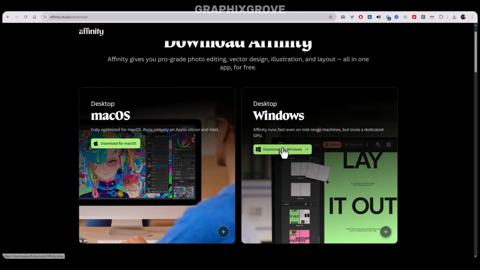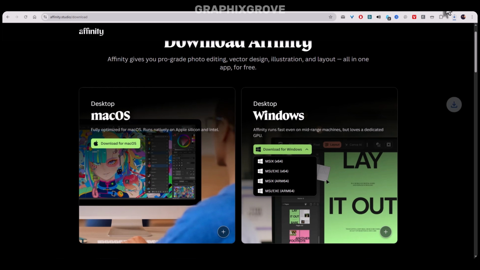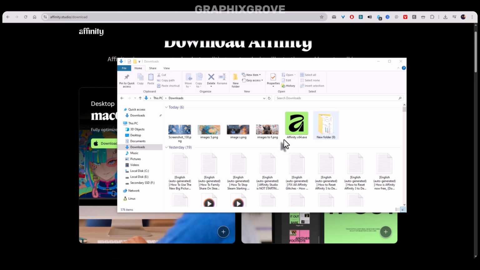This is where you choose your operating system. You will see two main options, one for macOS and one for Windows. Because I use Windows operating system, I am selecting Windows and then choosing the version that matches the computer's processor. Most modern laptops and PCs use x64, so that's the one to click. The download should begin right away, and you'll see the setup file appear at the top of your browser window.